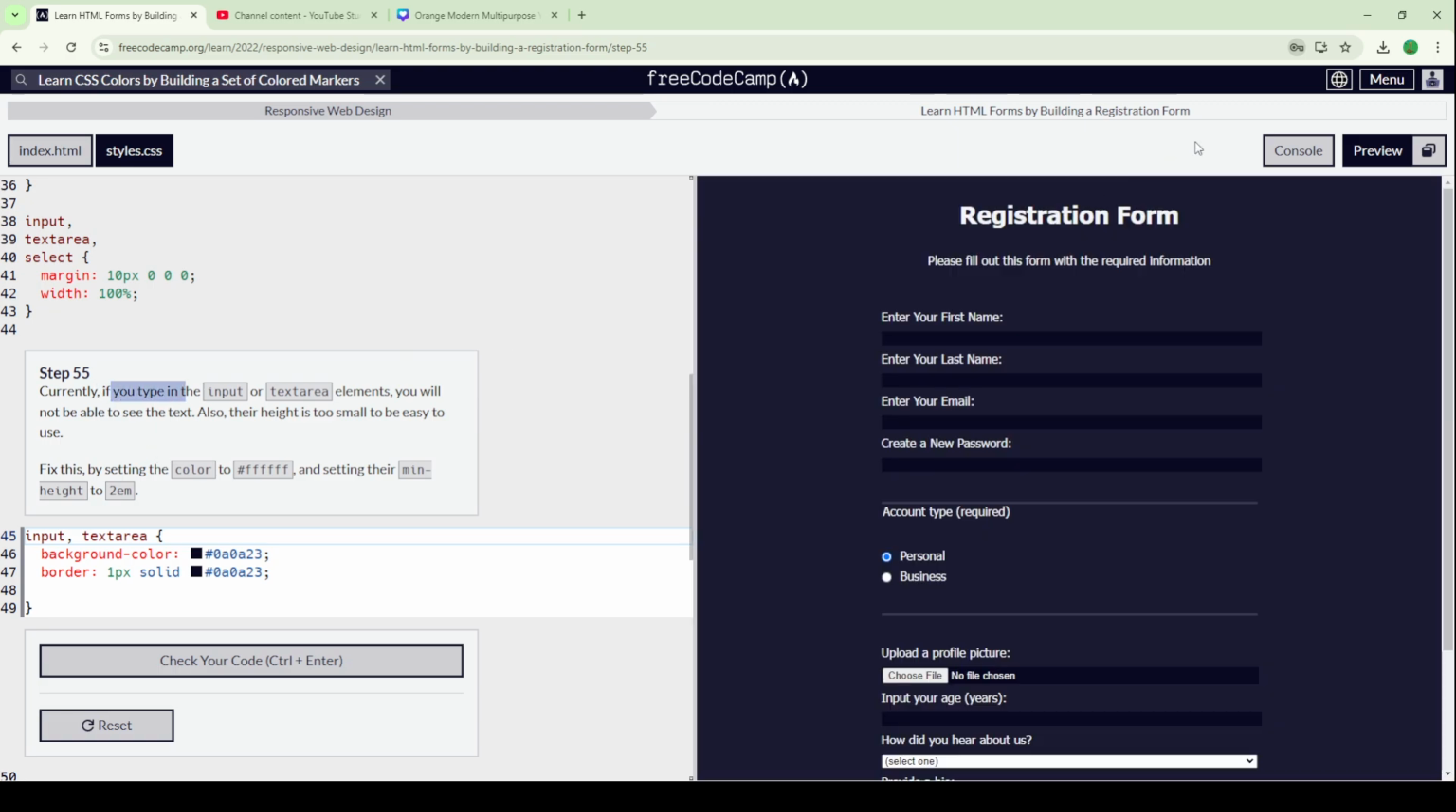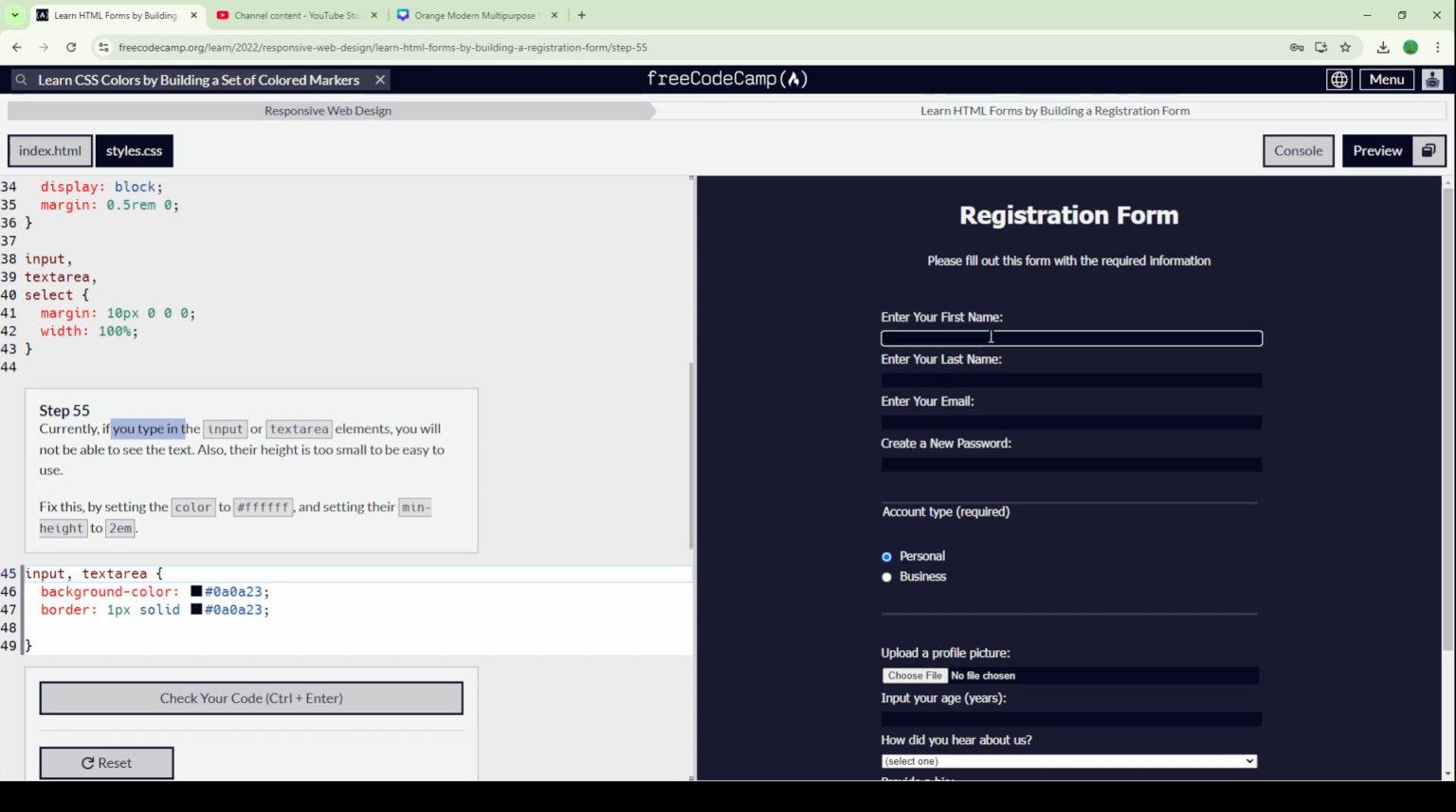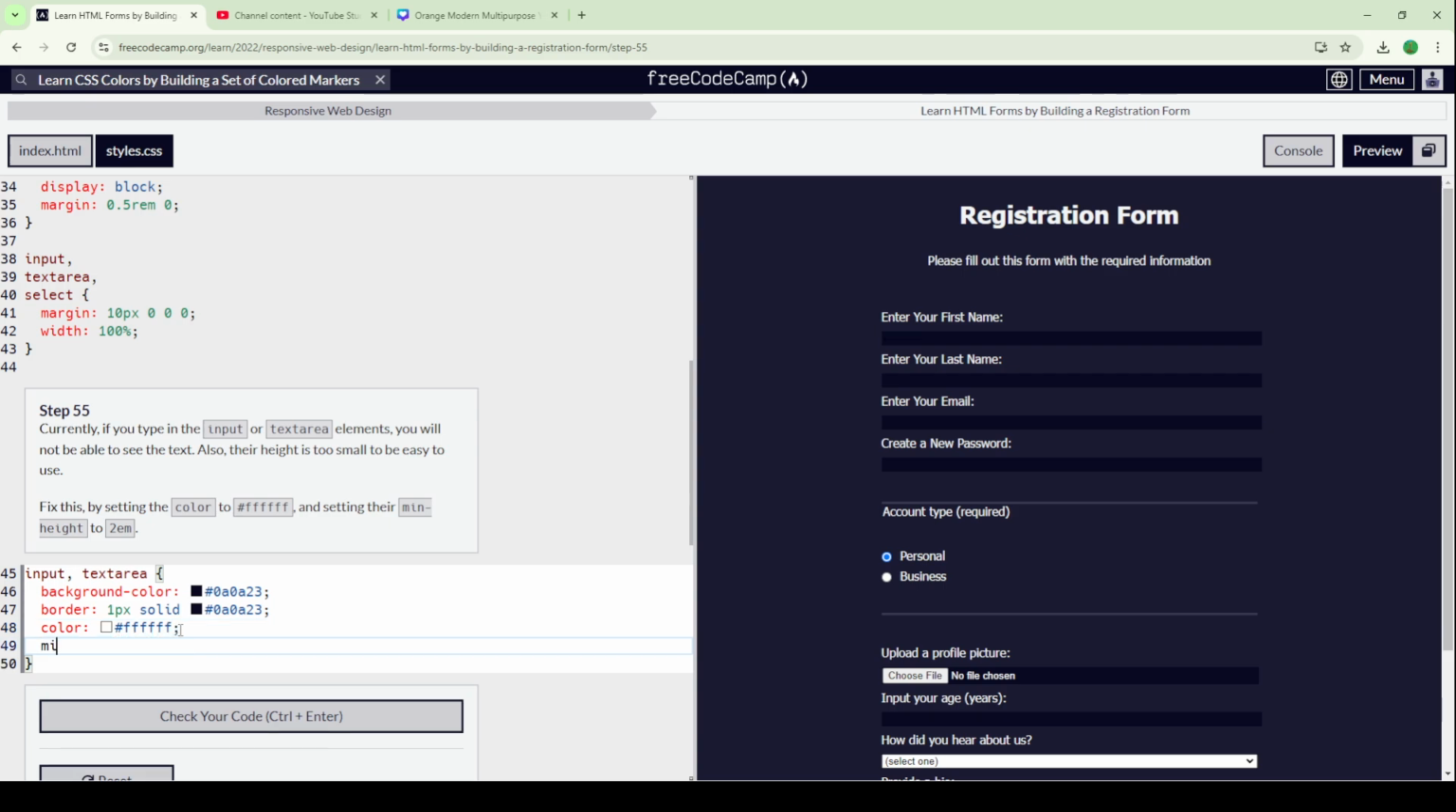If you type in the input or textarea elements, you will not be able to see the text. Also, the height is too small to be easy to use. So fix this by setting the color to #fff. It's white. Setting their min-height to 2em.